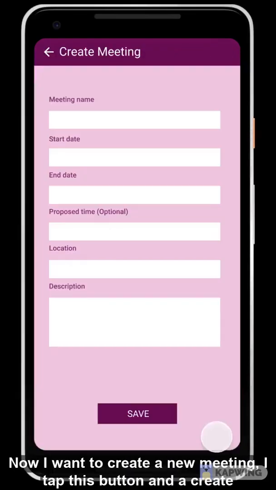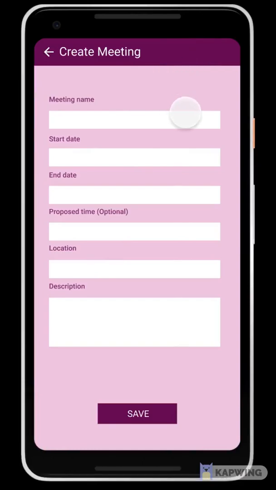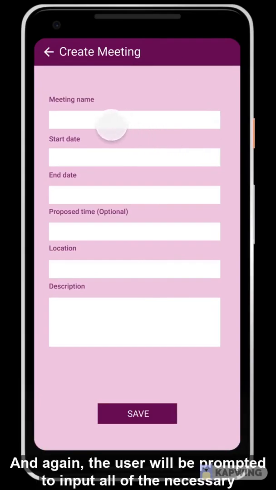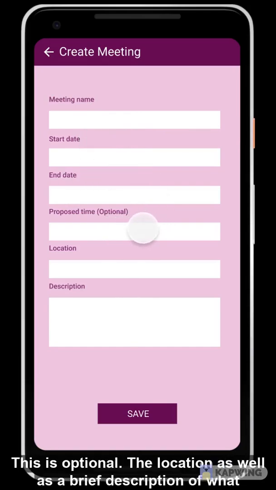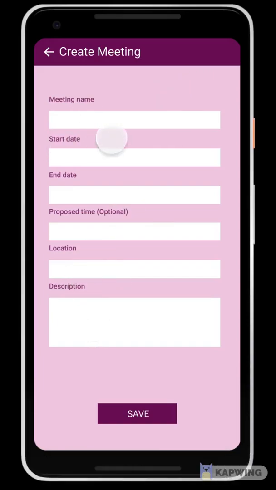Now I want to create a new meeting. I tap this button and a create meeting screen will show up. And again, the user will be prompted to input all of the necessary information, which includes the meeting name, the start date, the end date, the proposed time, this is optional, the location, as well as a brief description of what the meeting is about.